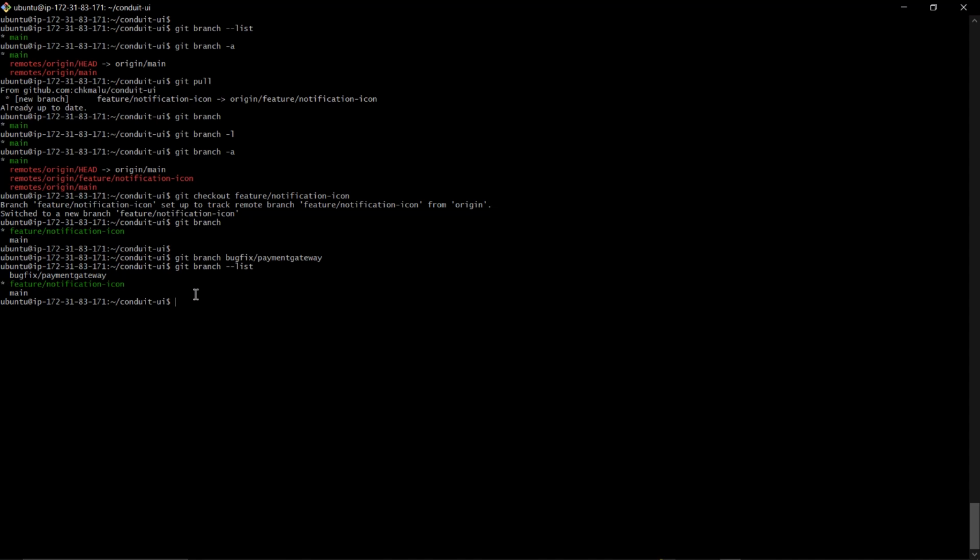For me to switch to that branch now, I do git checkout, then bug fix. You understand? I'll switch to that branch. Then there is another way to create a new branch and automatically switch to that branch, without just creating the branch and then switching to it again.